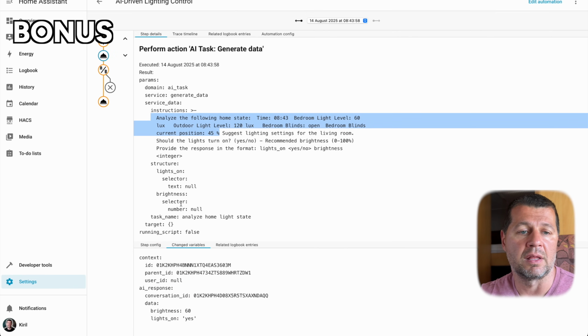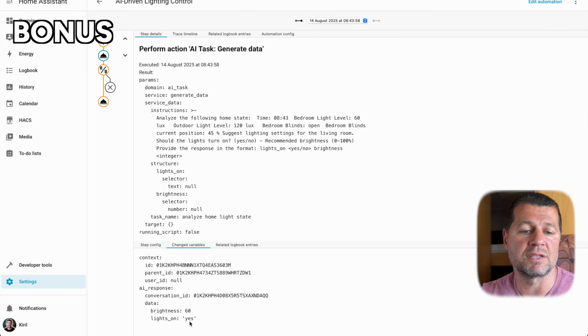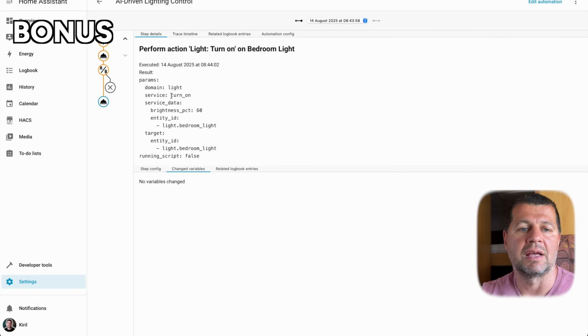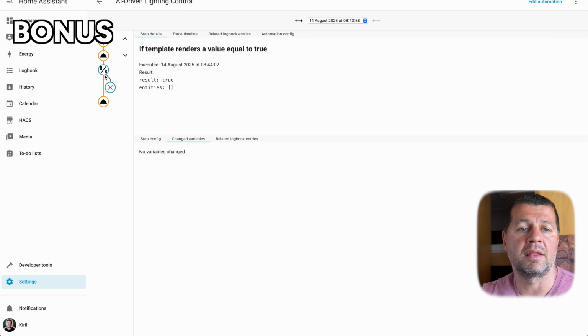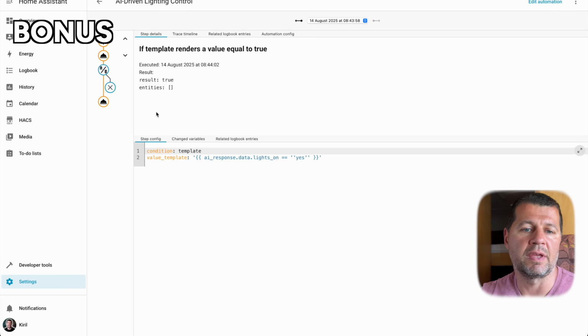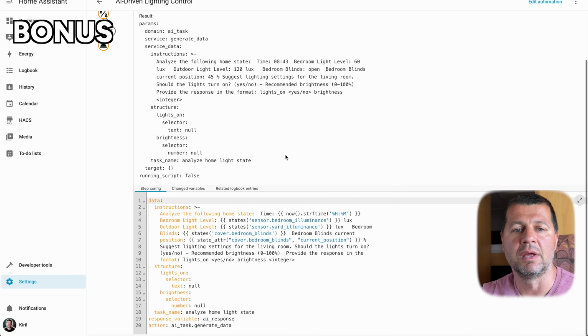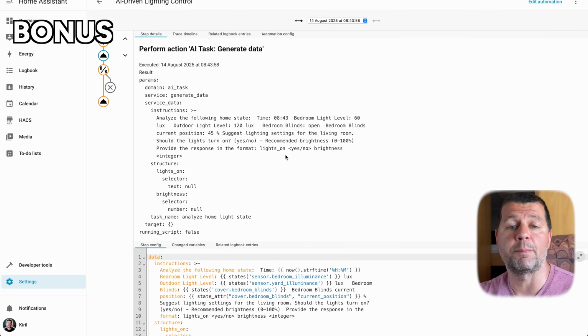And if I click here, I will see what AI suggests. The lights on should be yes, and the brightness should be 60, and based on that suggestion, I'm turning on the light with these values, 60% brightness. And here this template is looking for yes. If it is no, it will not execute this last action and the lights will not be turned on. So very useful automation, very powerful.